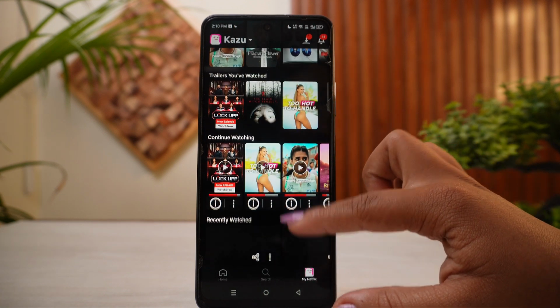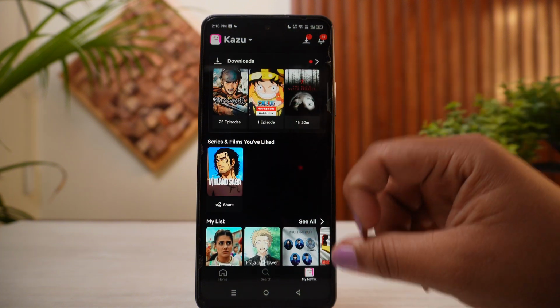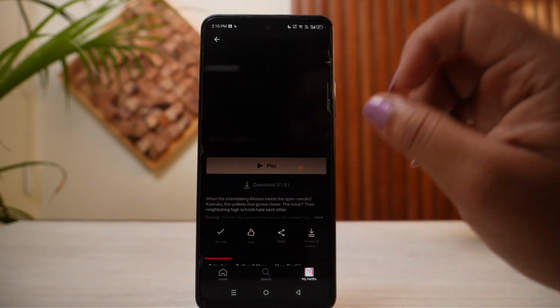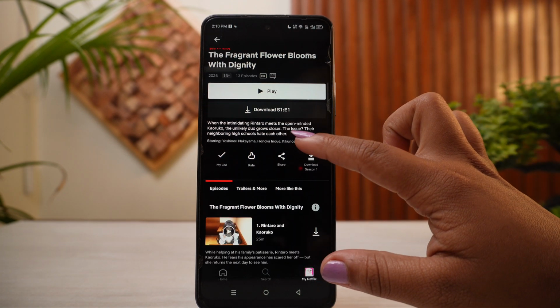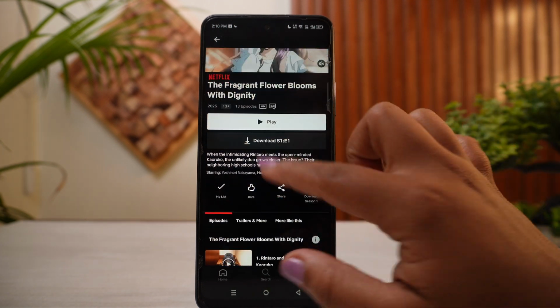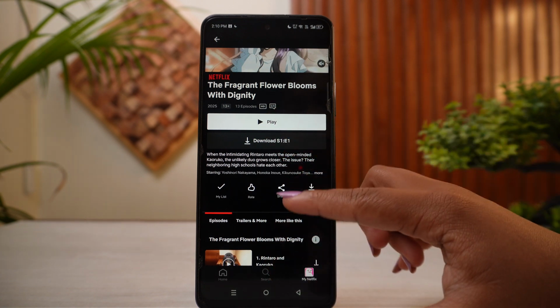your Netflix and select the exact show or movie that you want to download. Let's just say I want to download this particular show right here. Now in here you can see this is the first episode, right? So if I want to download the first episode, all you can see is a download icon right here. So simply tap on it and your download process will begin.